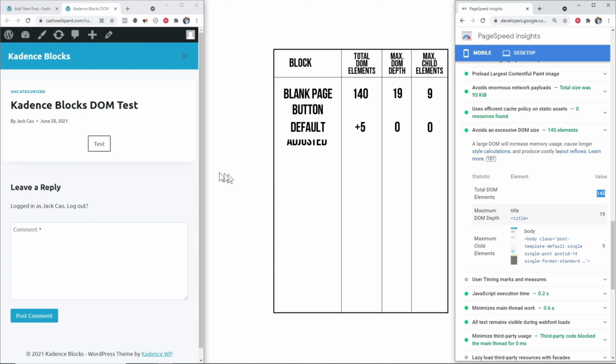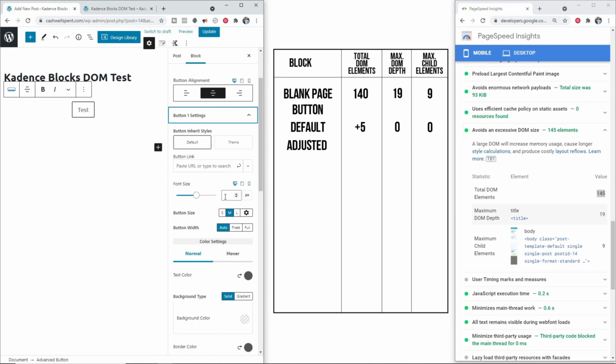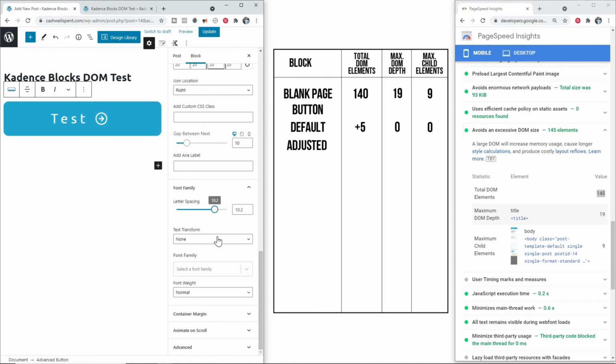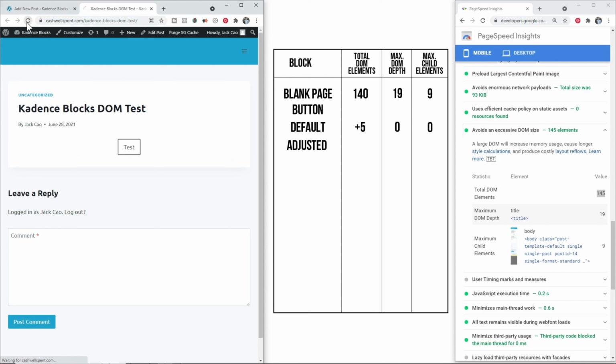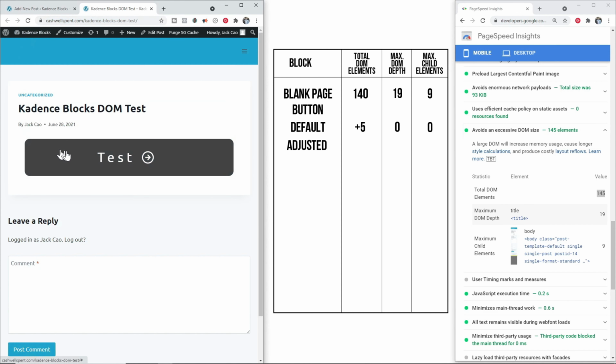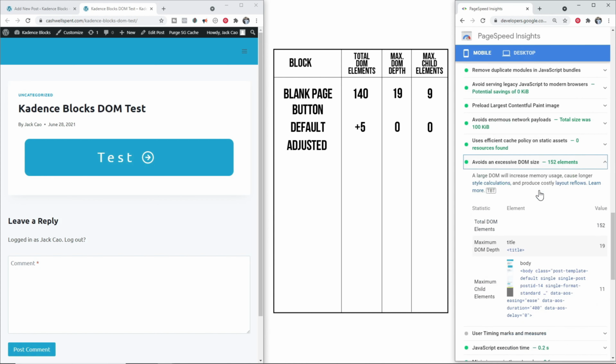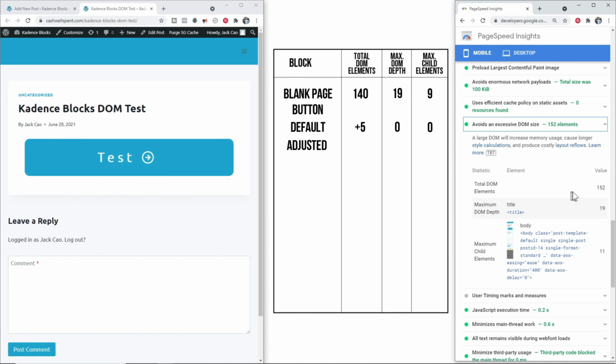And what if we edit the button to its maximum potential? And we're basically done. Let's update this and refresh this page. So this is how the button looks with all the cool settings. Let's test this now. And as you can see, the DOM elements jump to 152. There's no change to the maximum DOM depth, but there is a 2-point change to the maximum child elements.